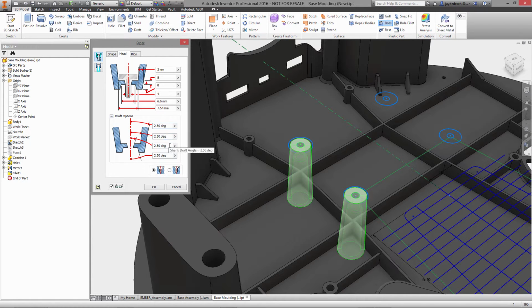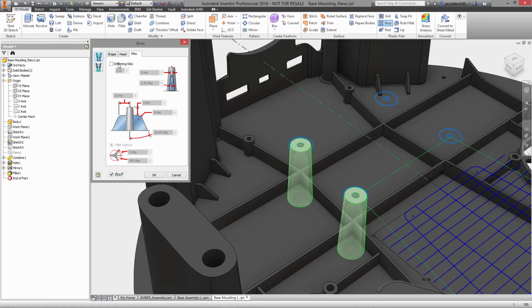That's one of the beauties of the plastic part environment. It's not just a brainless feature, it is integrated into the rest of the design philosophy along with the rest of the plastic part features. This is very, very similar to the sheet metal environment in Inventor Pro.